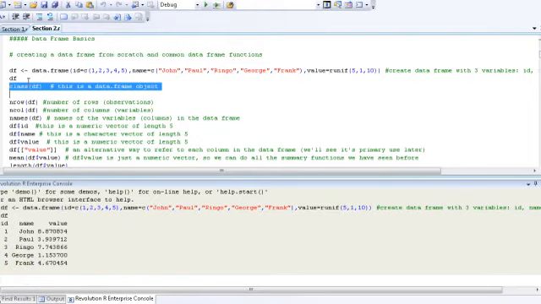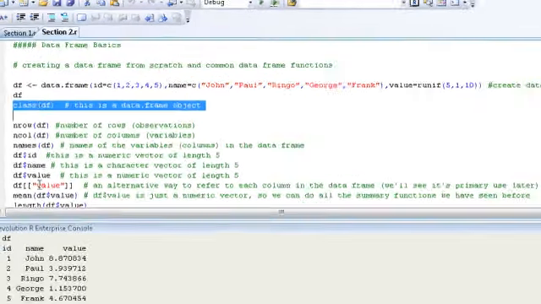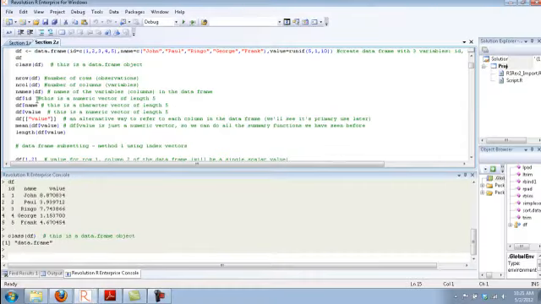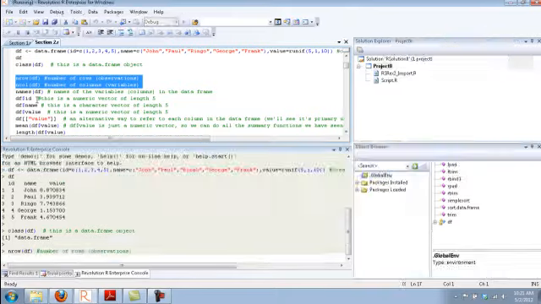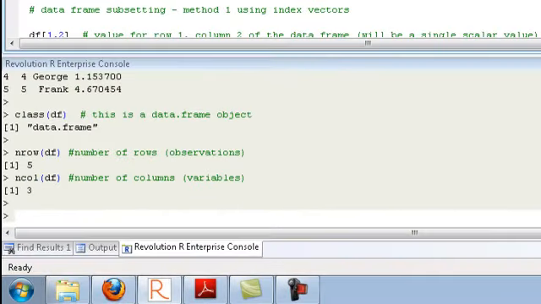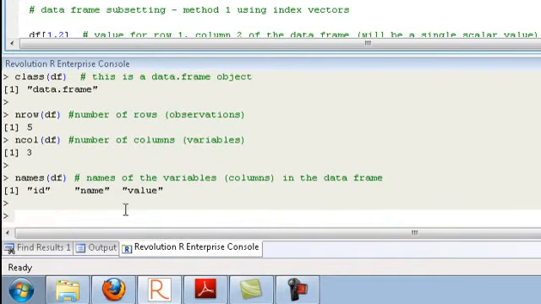A few high-level functions that I can work with on a data frame would be, for example, if I want to know the number of rows or columns in my data frame, I would use functions in R such as nrow and ncol applied to my data frame. To retrieve the names of the variables or the fields in my data frame, I can use the names function. So when I say names of df, I get back a character vector showing the three fields that are in my data frame: ID, name, and value. Notice that this itself is a character vector that I can manipulate in R on the fly if I'd like to.